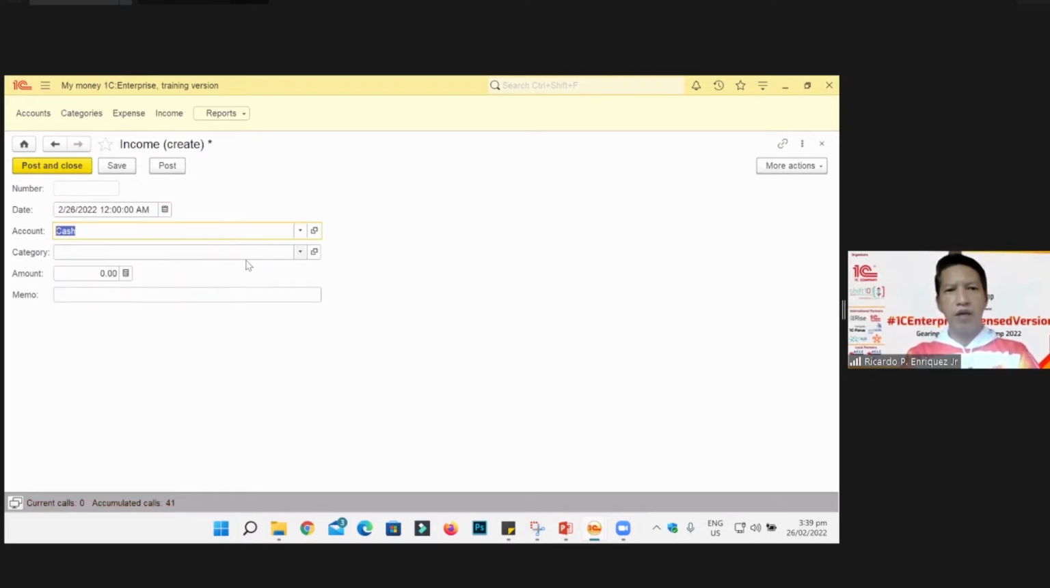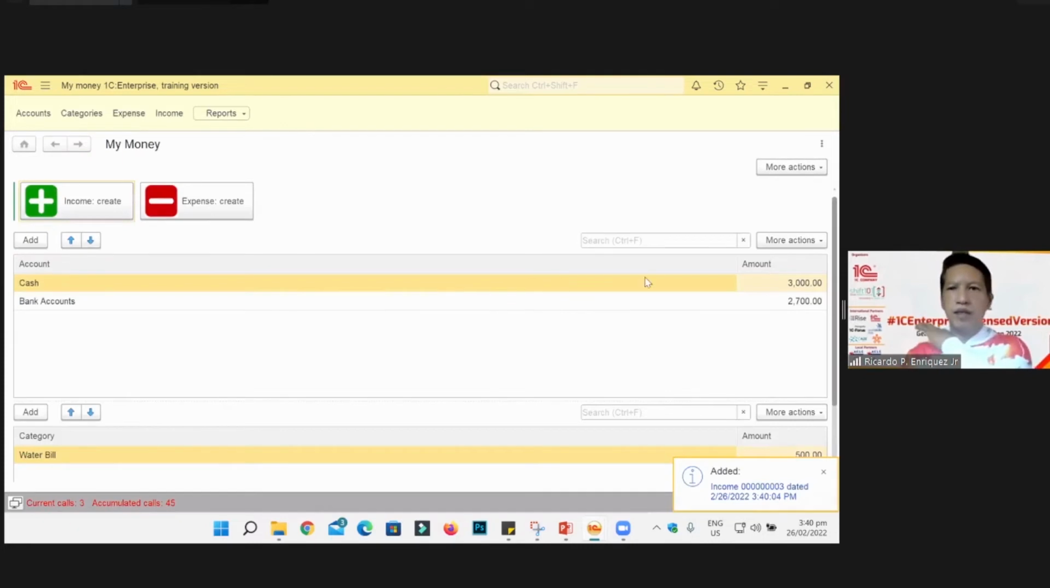For example, 1,000, no? Another salary. Then post and close. So it will not yet reflect in this table, no? If you'll notice, the cash is still the same.